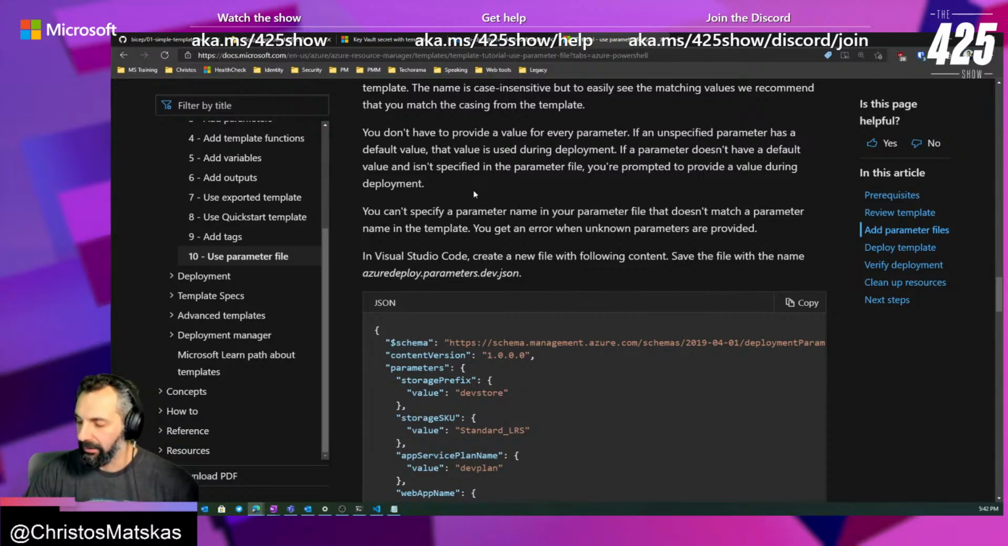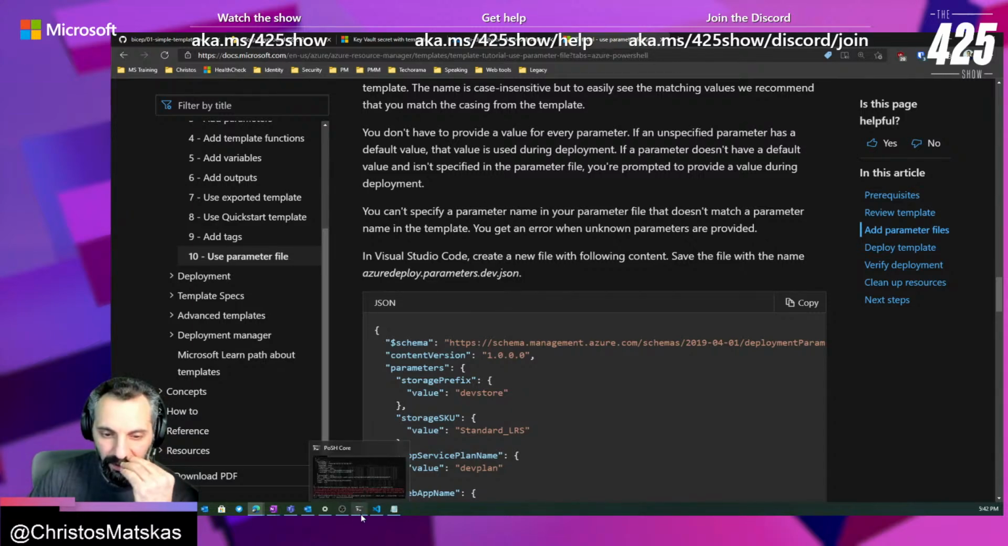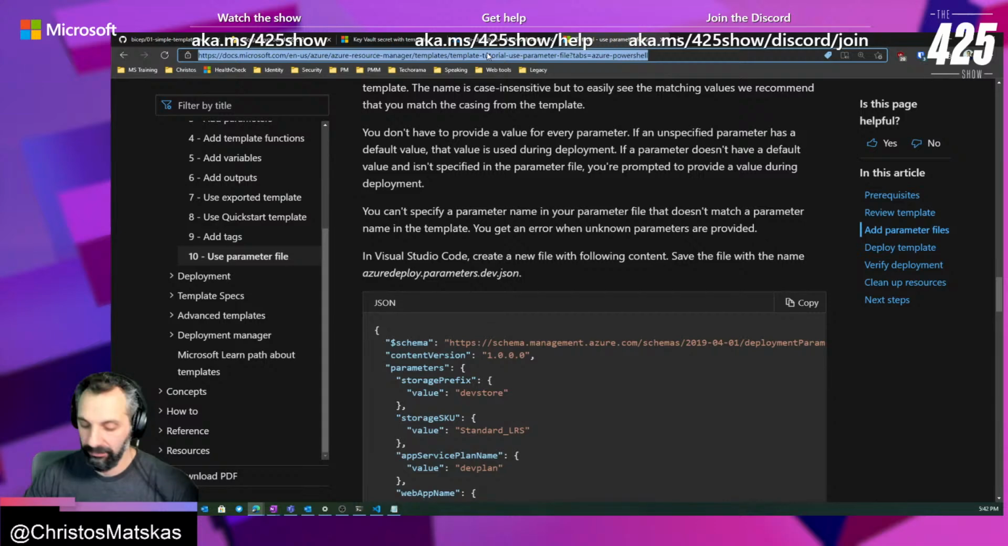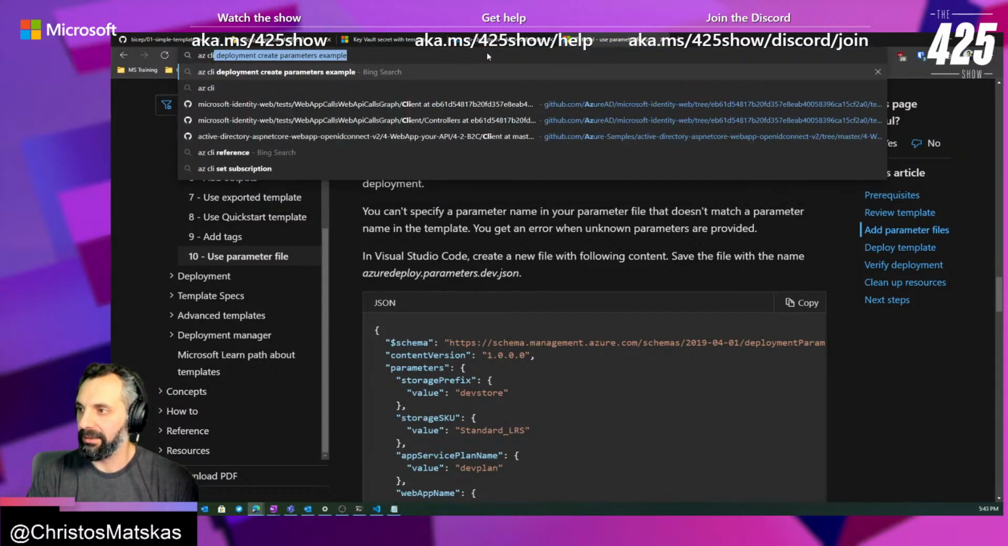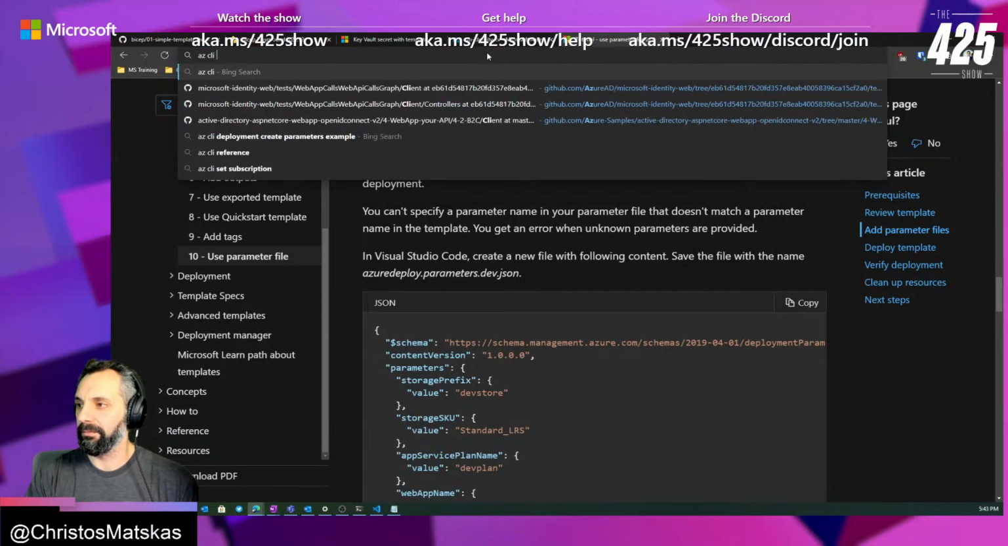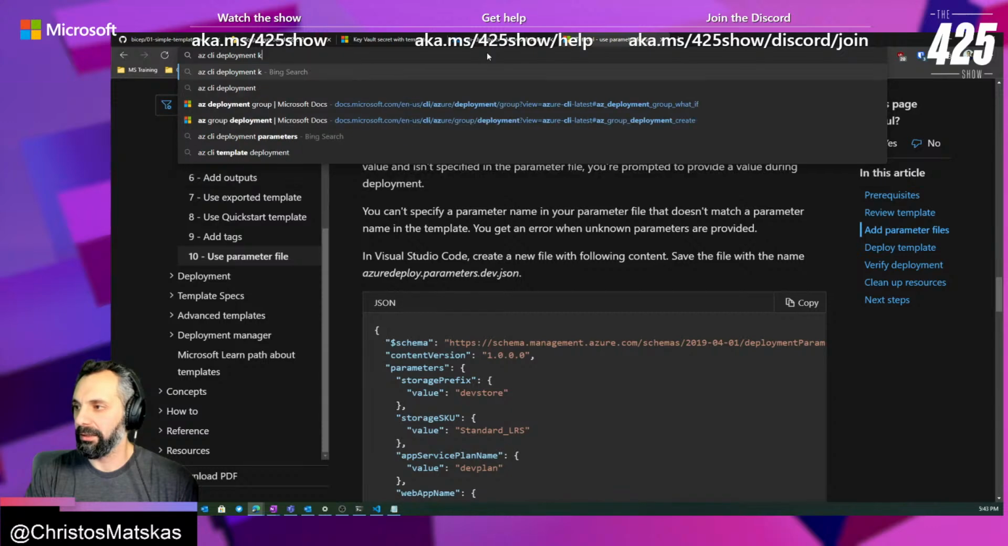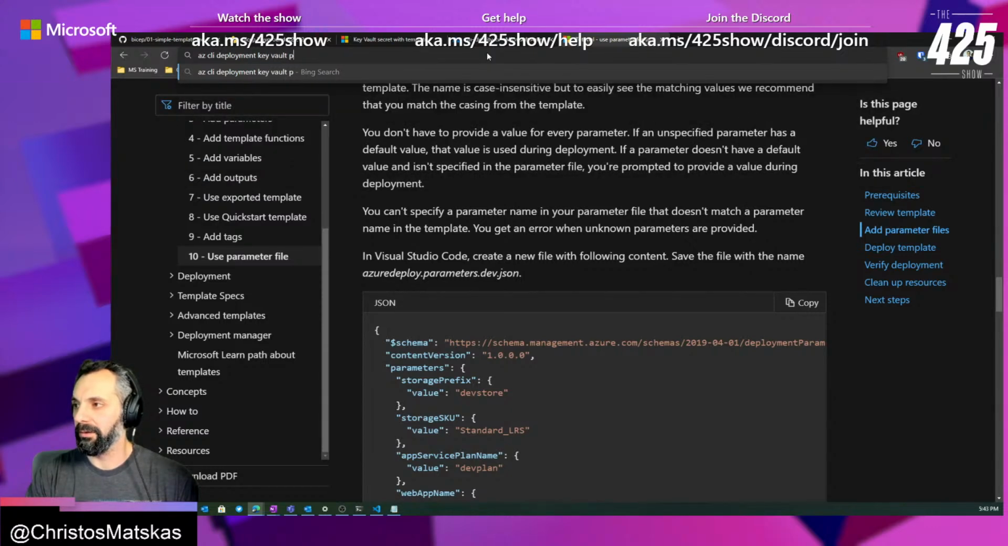Okay. Now in ARM, yes, but you know, this now is ARM. If you're looking for ARM tutorials, Seamless plugin. Nice, I like it. So my fear now is that it uses the literal values of the, so Azure CLI deployment key vault parameters.